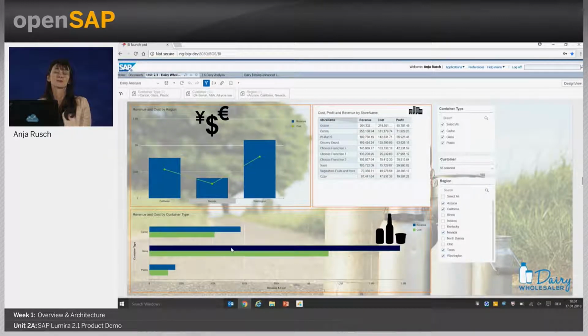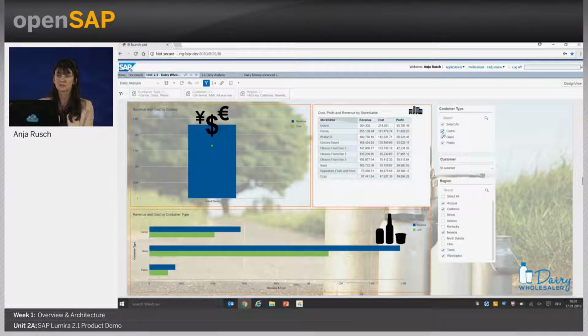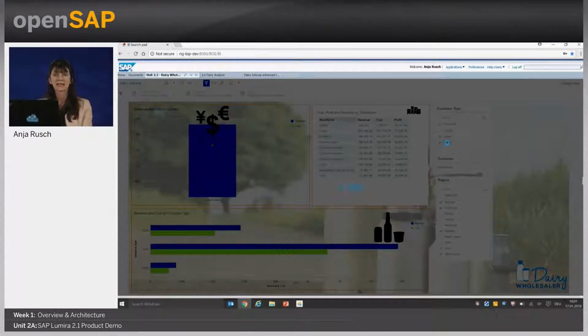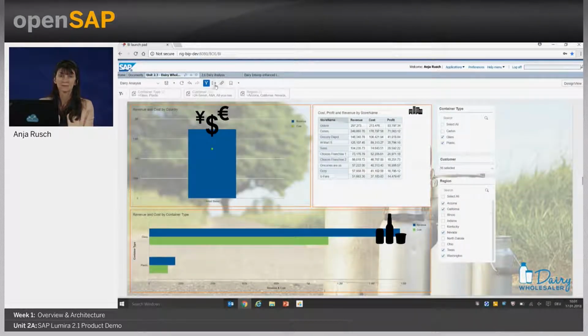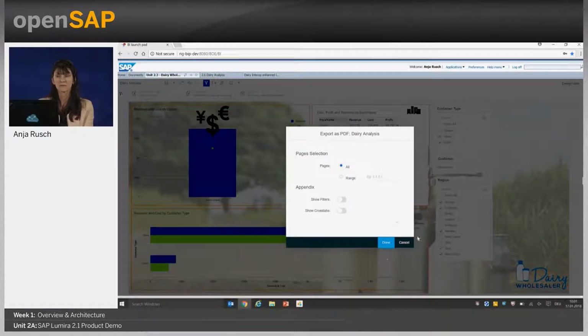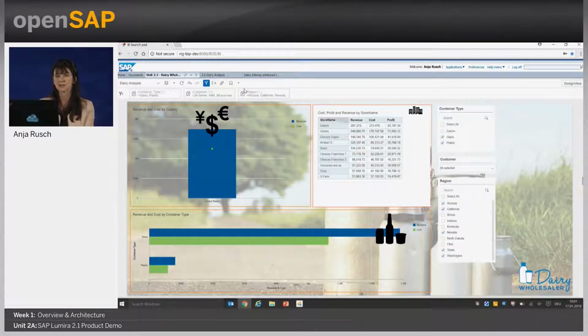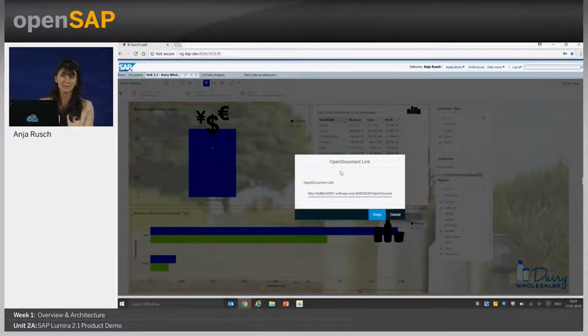So the first one is the document that we just saw in the client, when it's saved to the platform. The view that you have here is the view that an end user would have. So an end user could work with a document, could, for example, drill on a document, could filter on the document, and could as well create a PDF document if they want to keep the data for themselves. They could as well have open document links to share the documents with others and send them as an email.